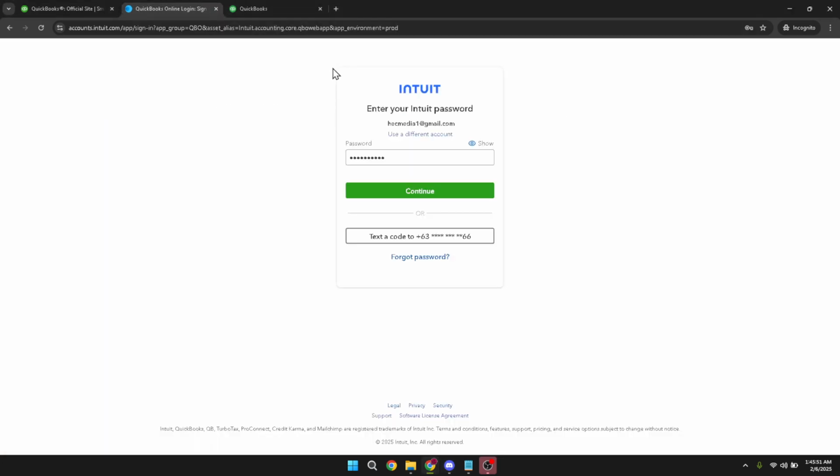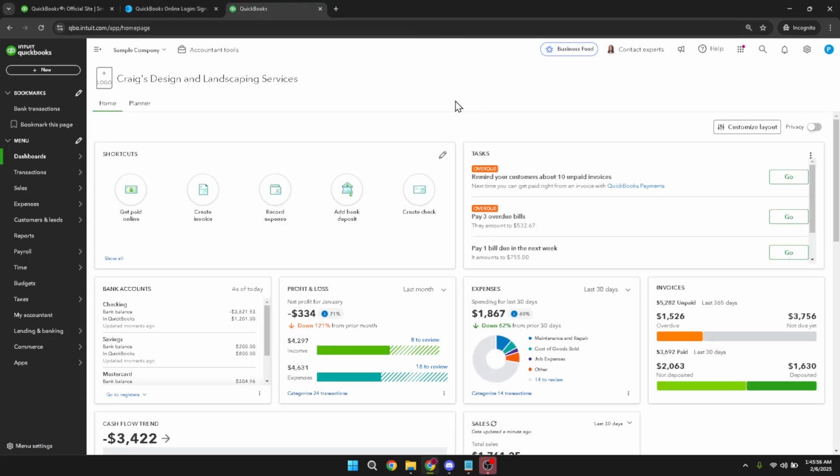Next up, enter your login credentials. These include your username and password. Following this, click Continue. If it's your first time accessing QuickBooks on this device, you may have to pass a security check, but once that's done, you're in. Now that you're logged in, choose your QuickBooks accountant. It's crucial to ensure you're operating in the right account to maintain accuracy in your accounting records.